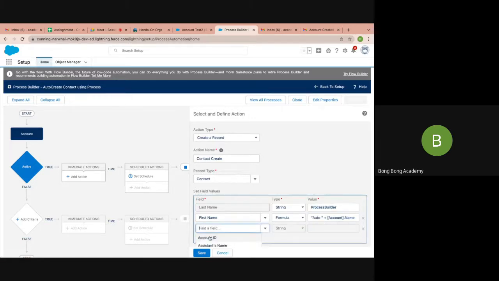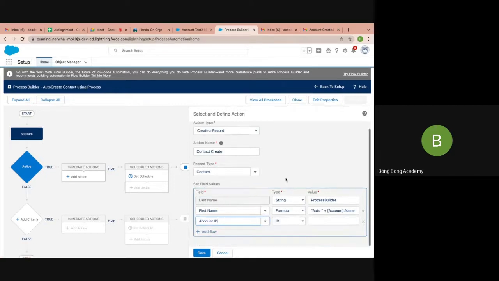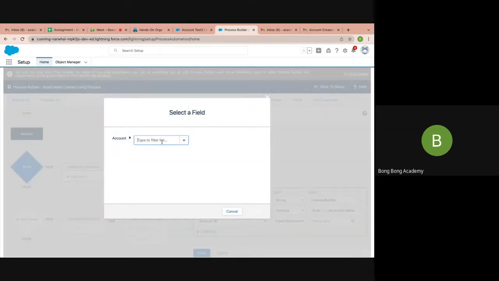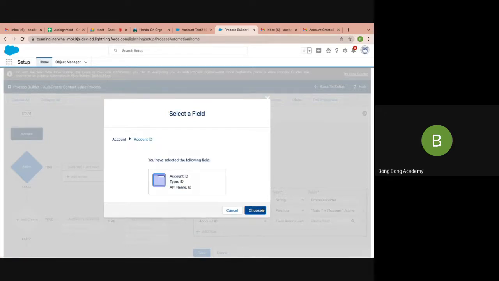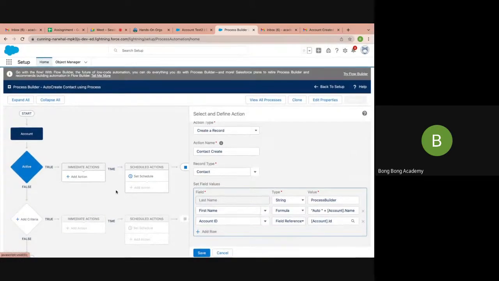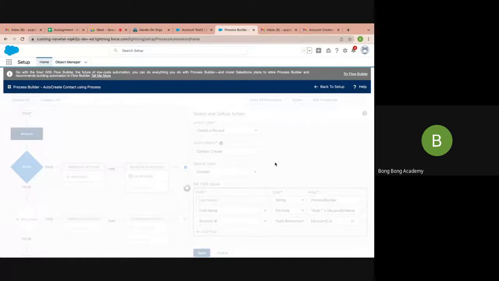Third, I want to associate this contact with this account, right? So I have to pull the foreign key value of that account. It needs an ID field. Where will I get it from? I will use a field reference. What is the field reference? Account ID. I will take the account ID from the account, and save it. Any questions so far? Any confusion understanding this?